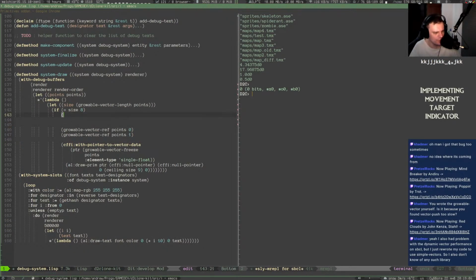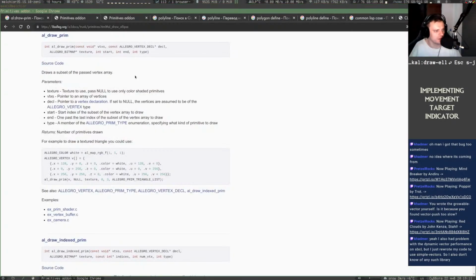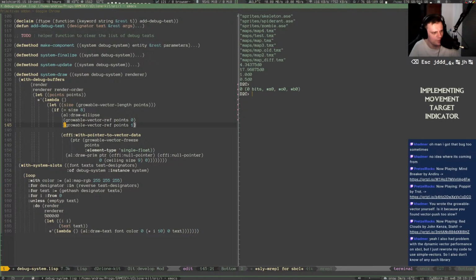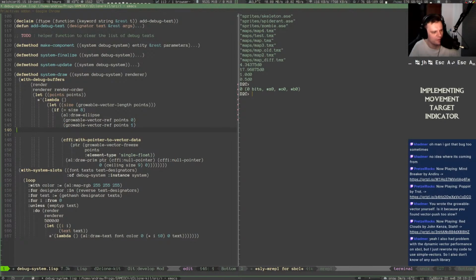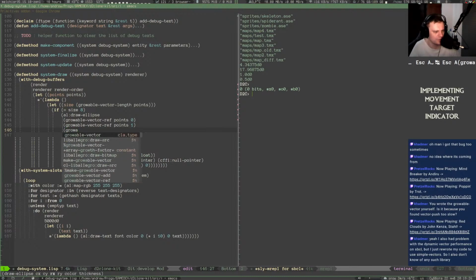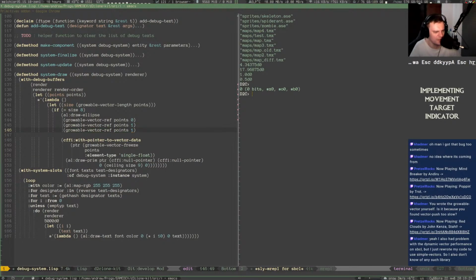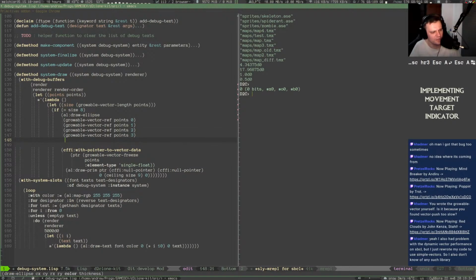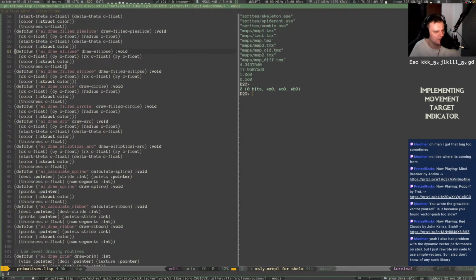Okay, so let's just call the thing al draw ellipse. Right, so what do I have? Cx and cy, so those would be those two. And then what's next? Rx and Ry, which would be those. Vector, probably should copy that. 2 and 3. And then what's next? Color and thickness. What exactly is color? Oh, struct color. Goddammit.